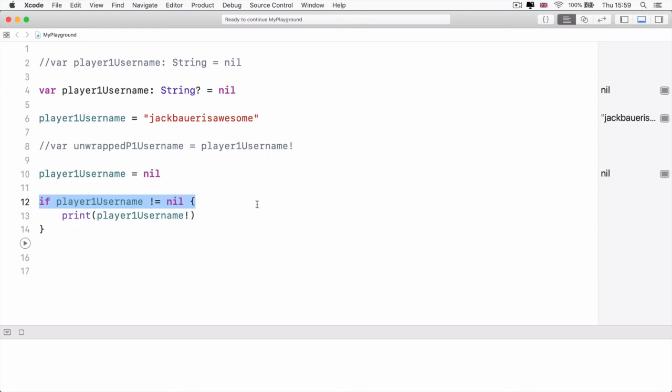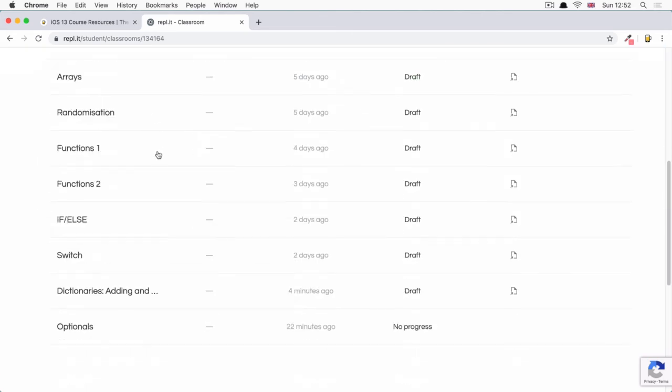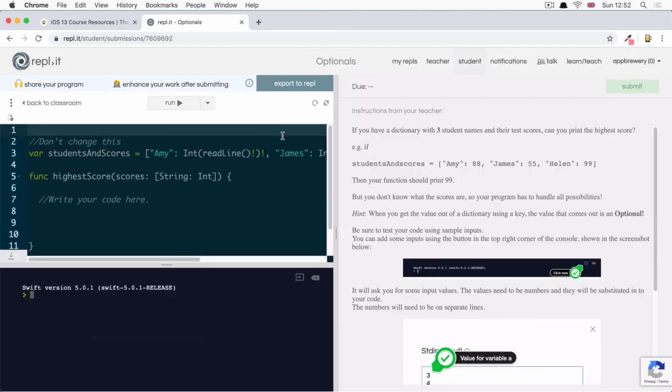So now that you've learned a bit more about optionals, it's time to head over to Replit and complete the assignment that is on beginning optionals. And on the next lesson, we're going to head back into building our app.